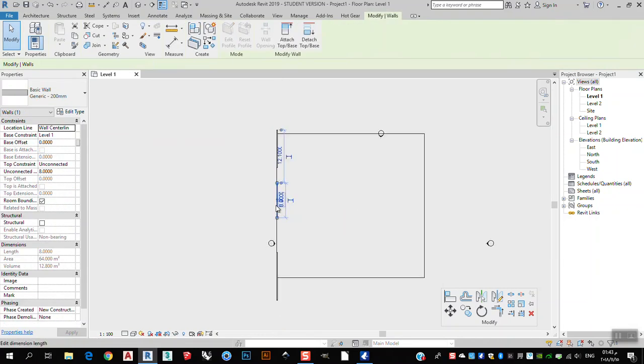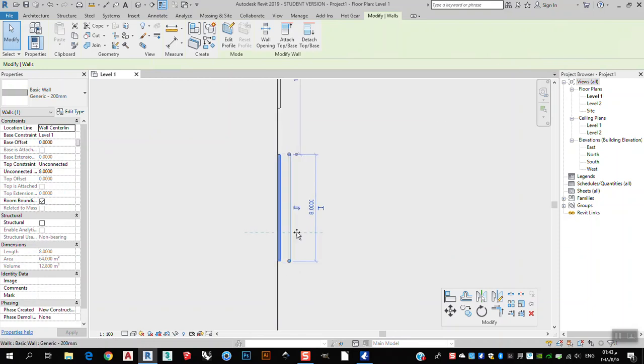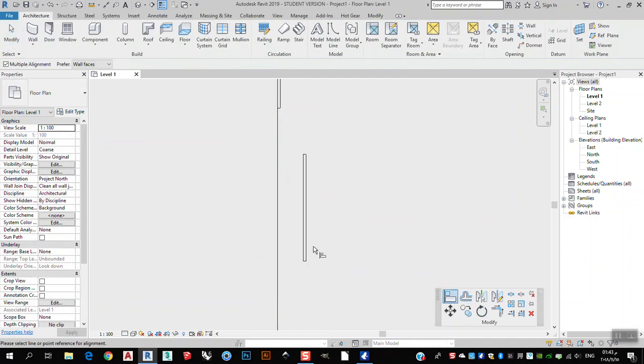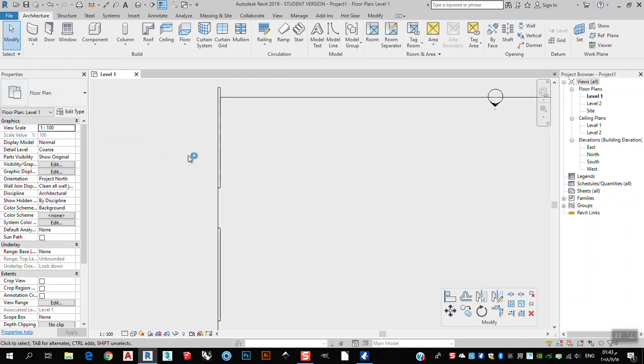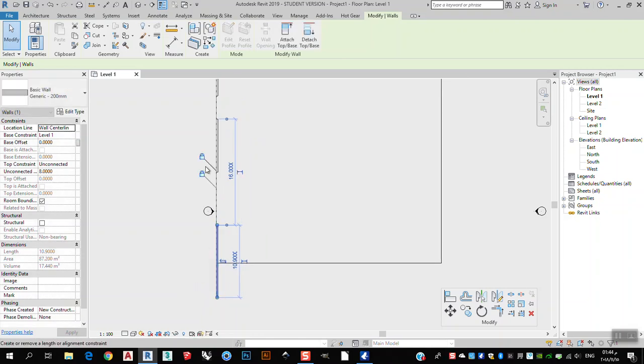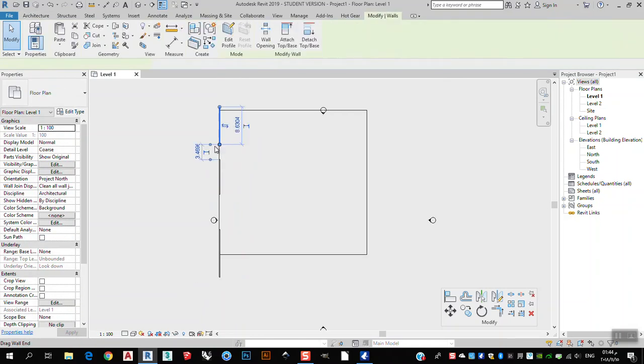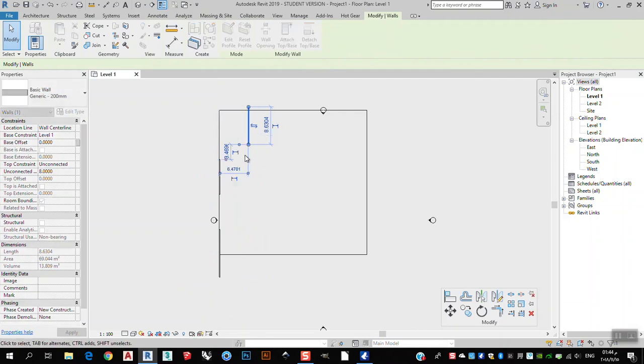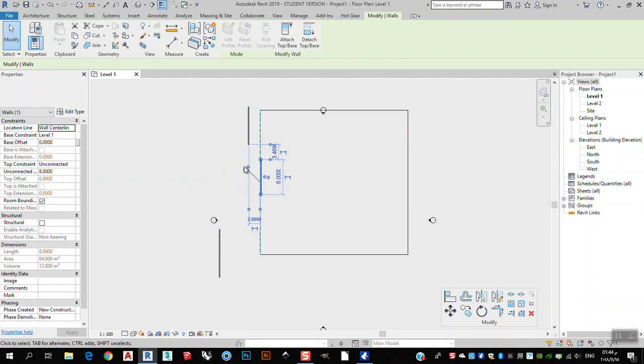So if I move it away and click align again and check multiple, and I just click on the edge, then I click it, and I can do the same to the last wall. So now I can't move it away without the floor, but I will unlock all of these walls and move them away.